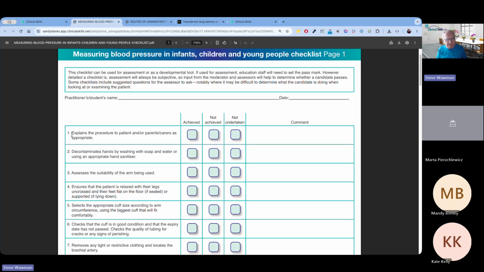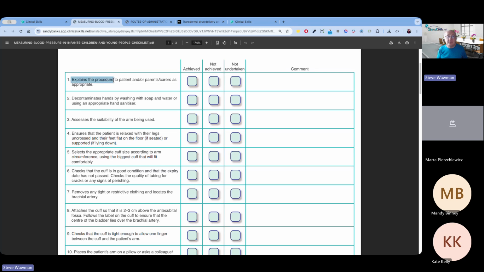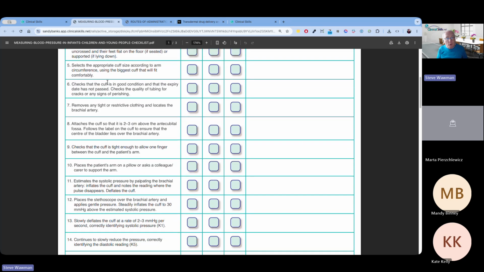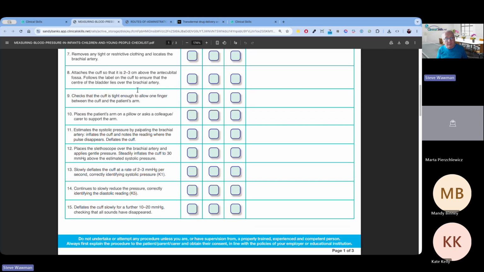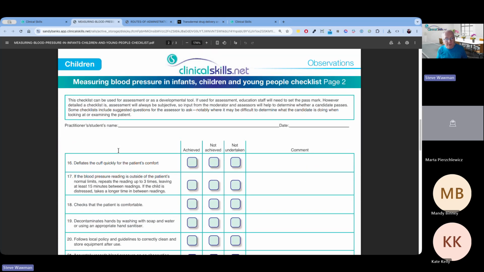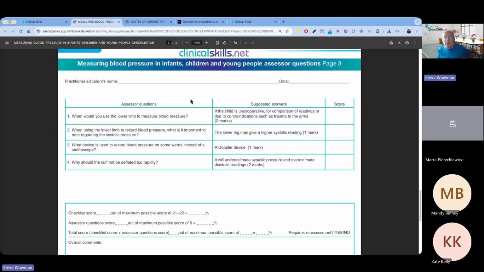The idea is that you download this, you print it out, and then you can watch the person going through the process. Things like, have they explained the procedure to the patient and parents? Have they decontaminated their hands? It goes through all the various steps, attaches the cuff appropriately, rests the patient's arm. So it works through every step to see if they're actually doing the process correctly. At the end of this, there's usually a couple of questions, or here we've got 4 questions, which the assessor can ask the person being assessed about the process, again, just to check the understanding of the procedure.